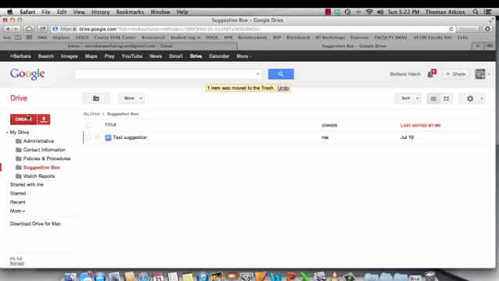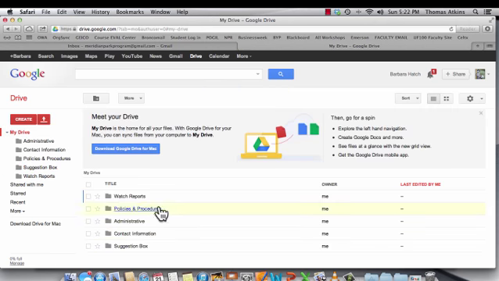You can use it to store all your administrative documents and things like that. I have the watch reports. I can't remember exactly what you call them. Policies and procedures folder, administrative, contact information. That's where we're going to put the spreadsheet here in a moment, and that'll be there for you. And then the suggestion box. And that's your Google Drive there for you.